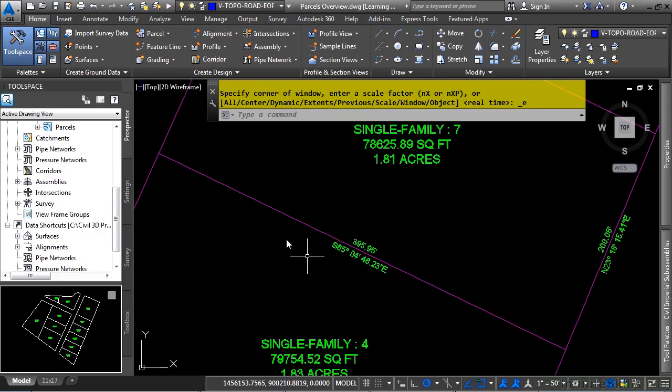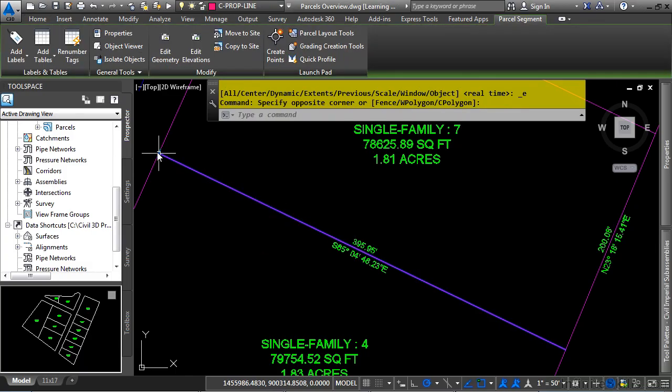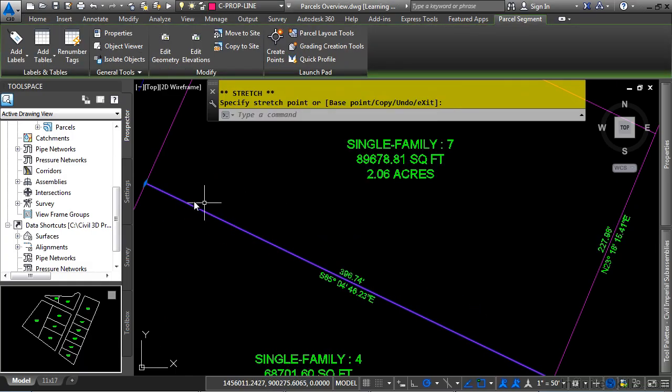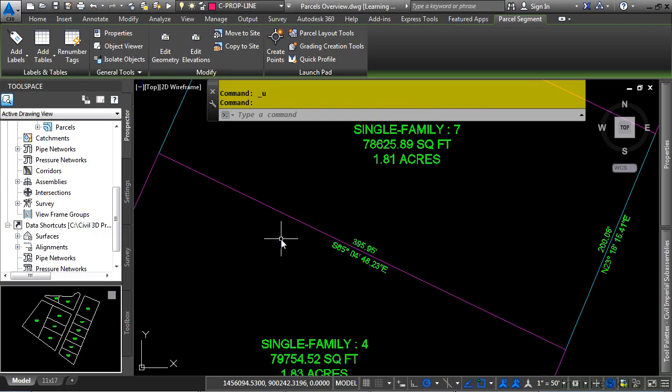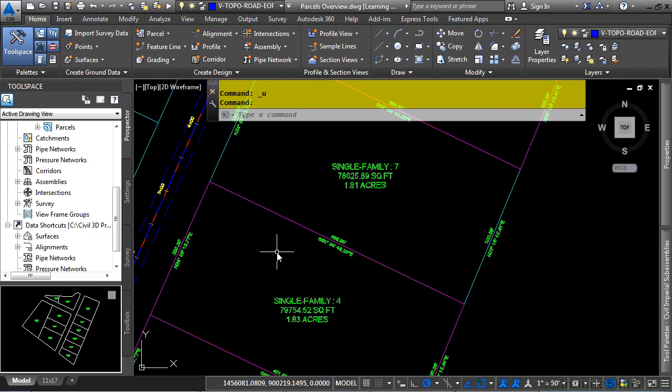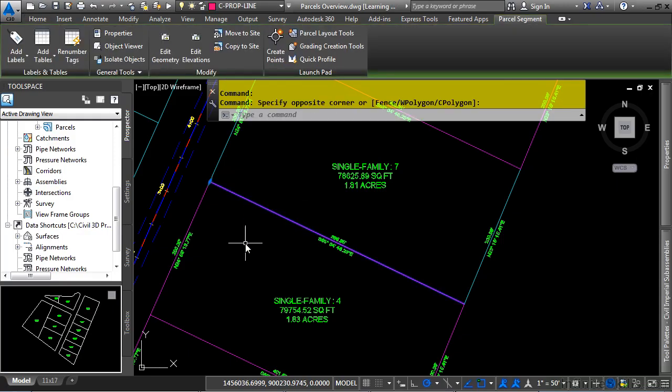For instance, let's zoom into this parcel location here. I'll select this parcel line. By simply moving this parcel edge here, you'll notice that all the parcel objects that are abutting that other parcel will update automatically. Notice that there are not two parcel lines, even though there are two parcels here. They have a shared line which will maintain the geometric relationship between the two.